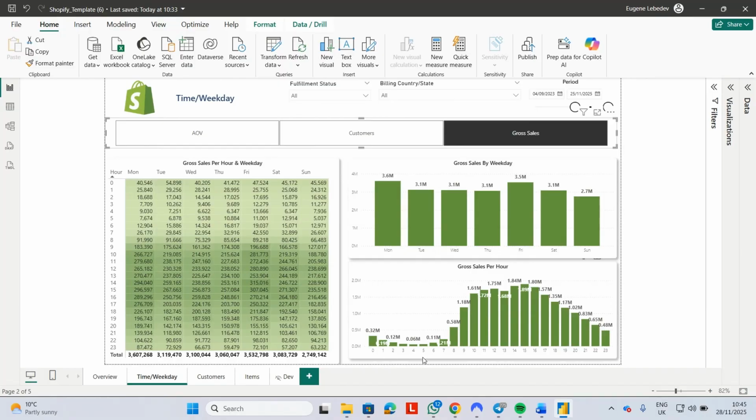You can see the same insights by hour. So here you can see that most of your sales basically happen within the usual business hours, then they gradually decline after 4 p.m.